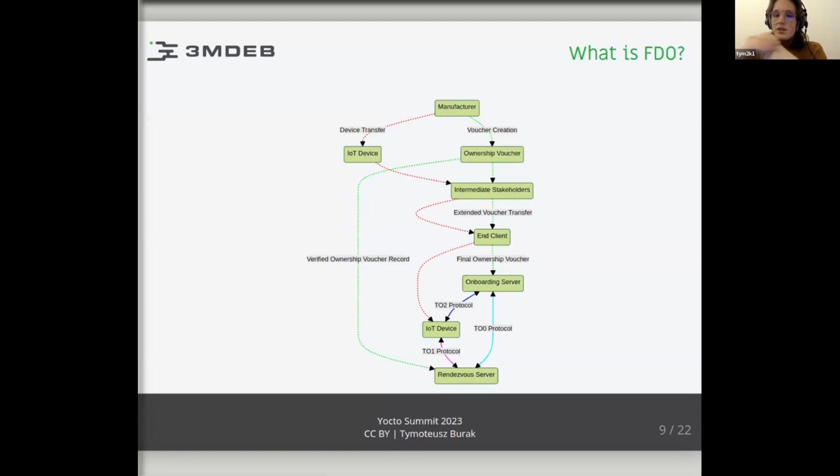The TO1 protocol happens when the device boots, and the IoT device asks the rendezvous server for the onboarding server address. And the TO2 protocol is the final stage, where the onboarding server puts all the configuration into the device and provisions and onboards it.